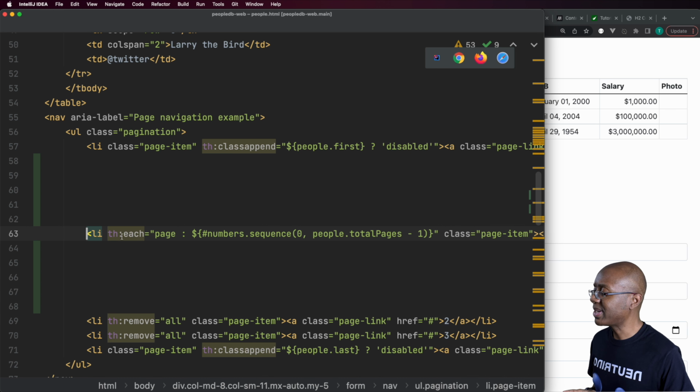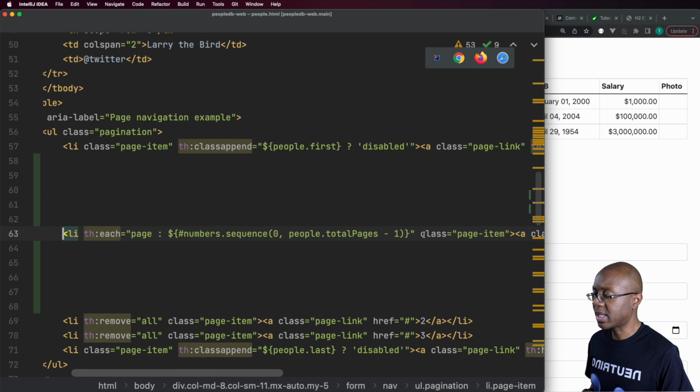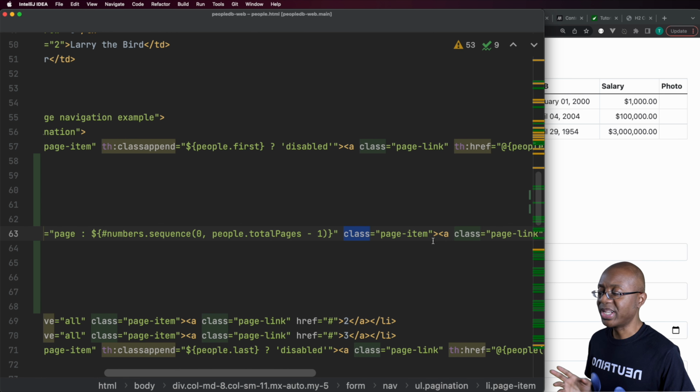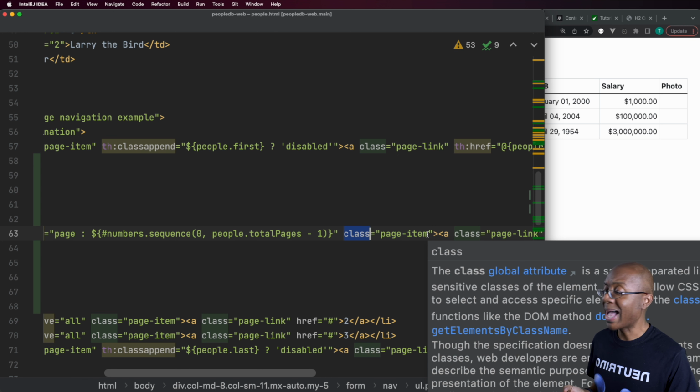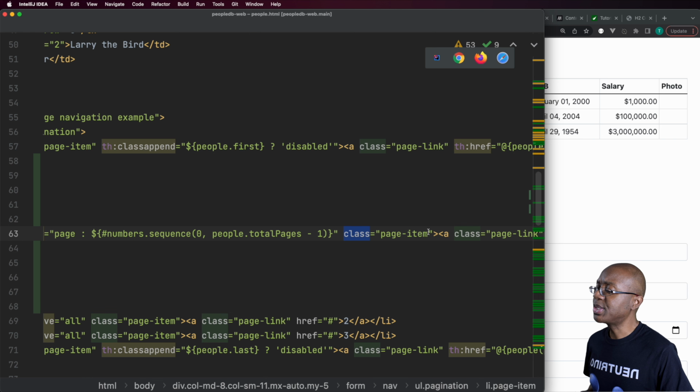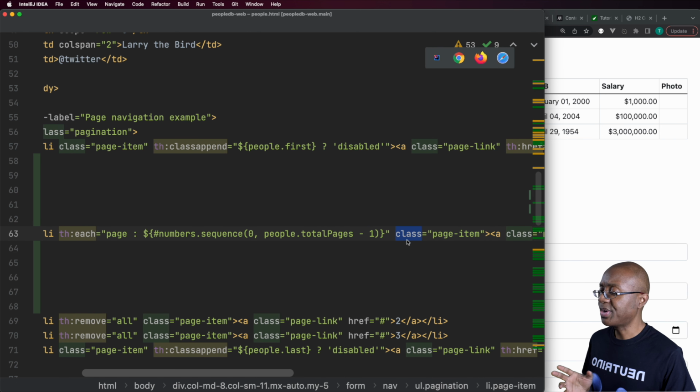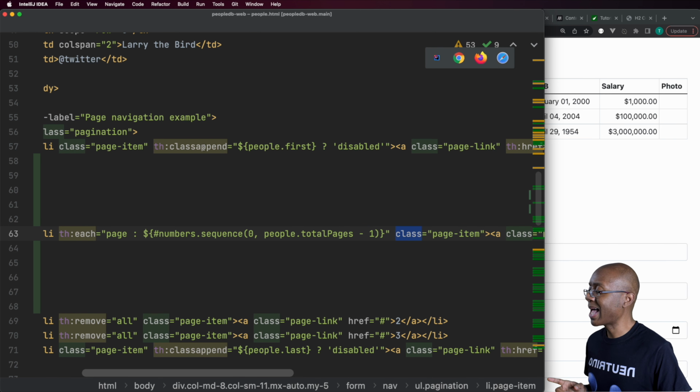And so what we would need to do here in order to implement that, here is the class for this list item, and that's where we would need to conditionally add in the active class, or the active style, whatever you want to call it. So we need to do that conditionally. And we know how to do that. We can just use this class append from Thymeleaf, okay?